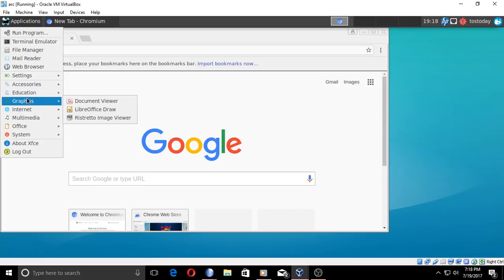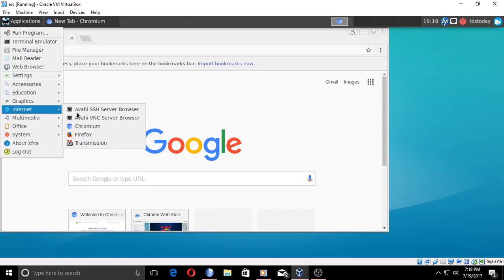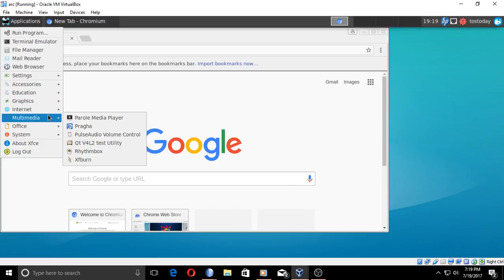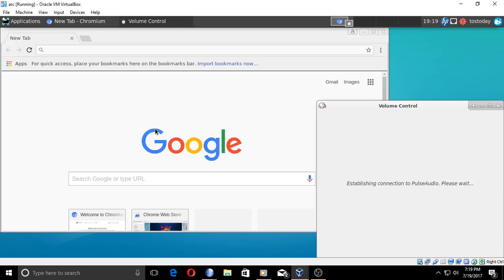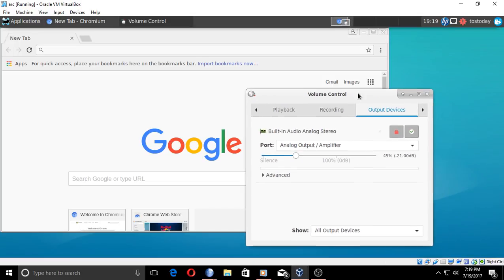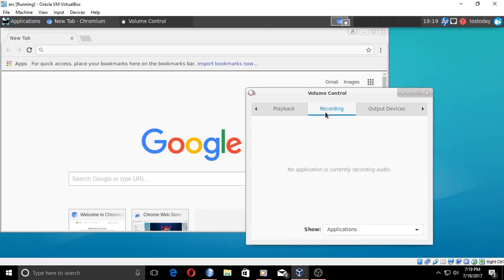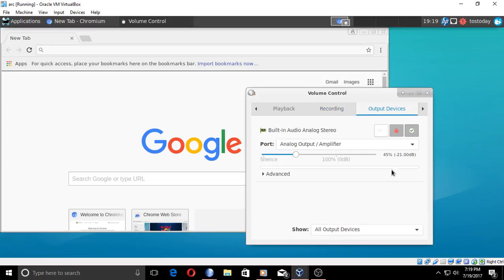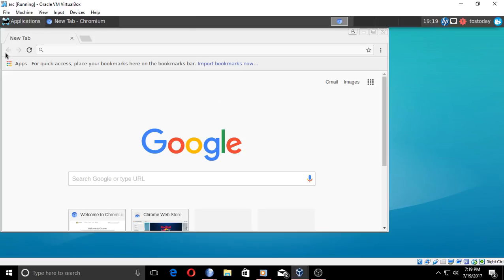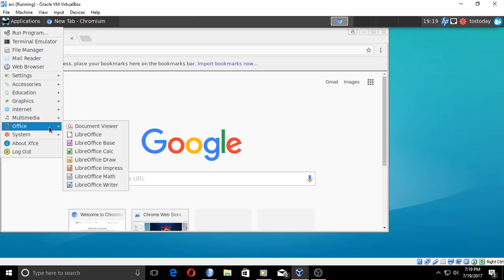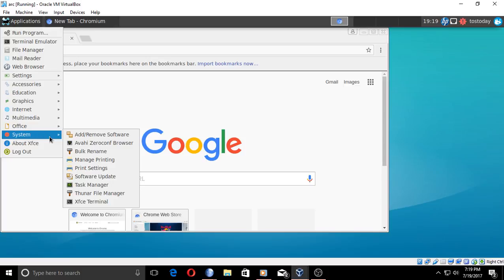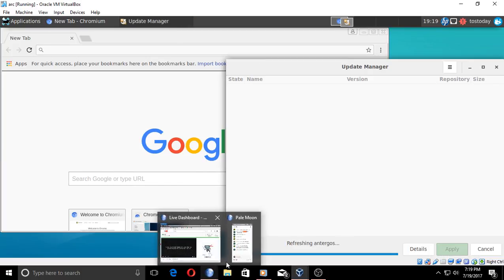Alright, graphics, again, not too much here. Internet, we have Chromium and Firefox. Google as a search engine. Multimedia, PulseAudio volume control. Self-explanatory. Playback, recording, output devices. Basic stuff here. LibreOffice, of course. System. Let's go to software update and see what we got.